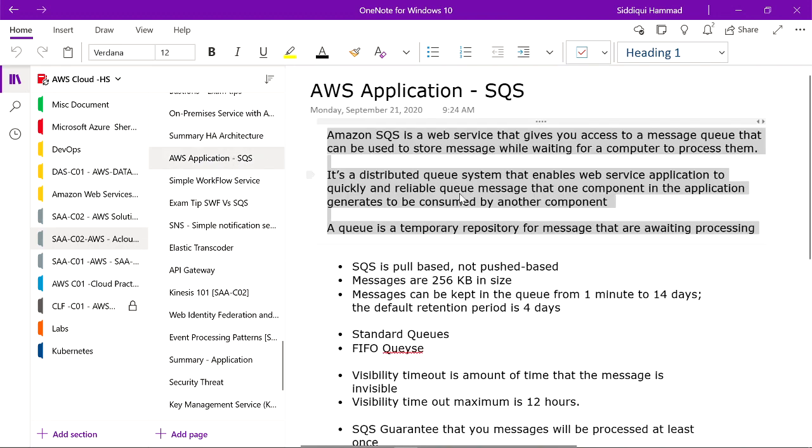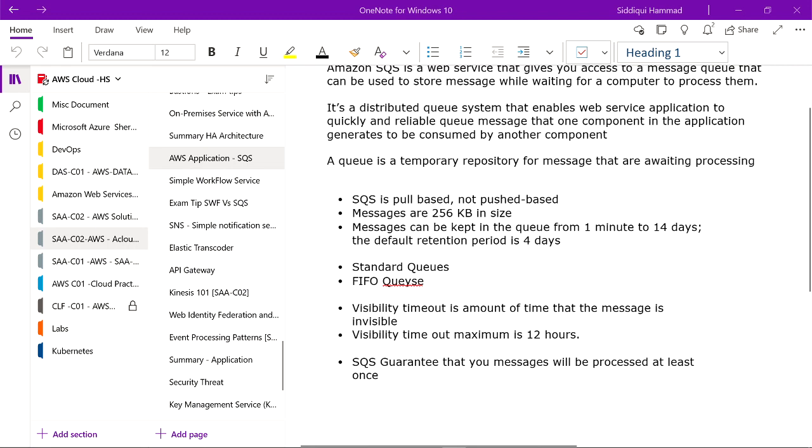Okay, SQS is basically a web service that gives you access to a message queue that can be used to store messages while waiting for a computer to process them. It is a distributed queue system that enables web service applications to quickly and reliably queue messages that one component in the application generates to be consumed by another component. It's a temporary repository for messages that are waiting to be processed.